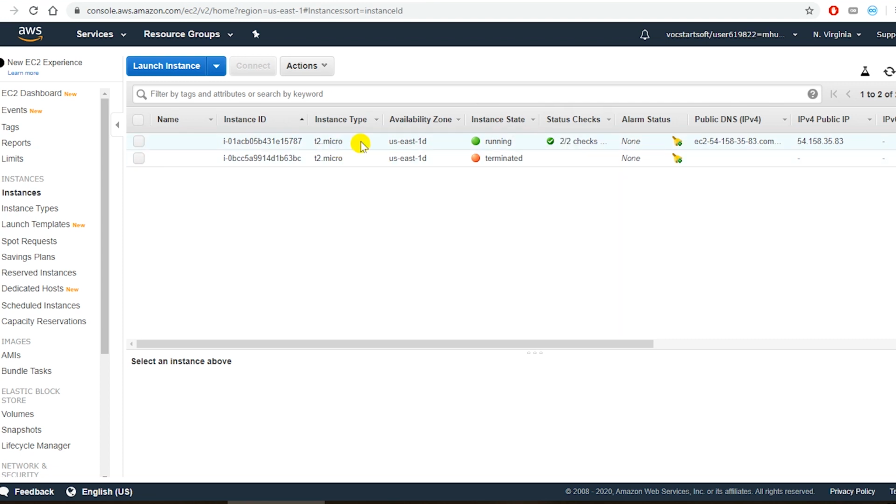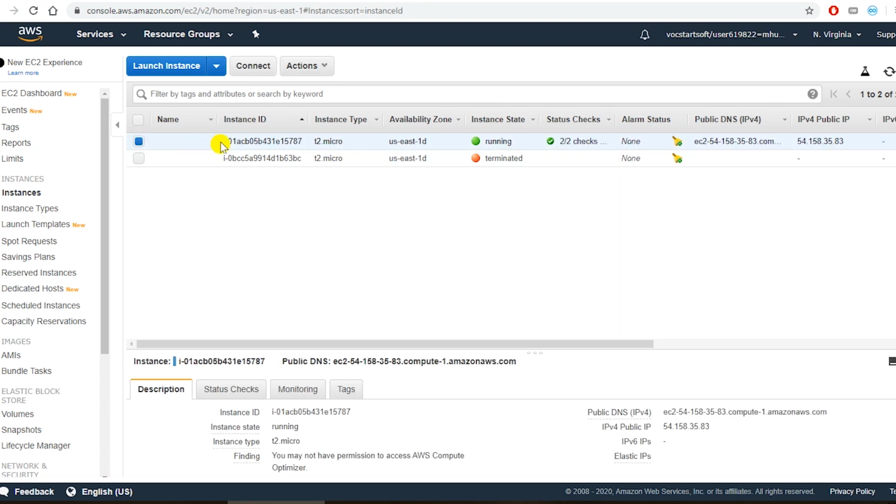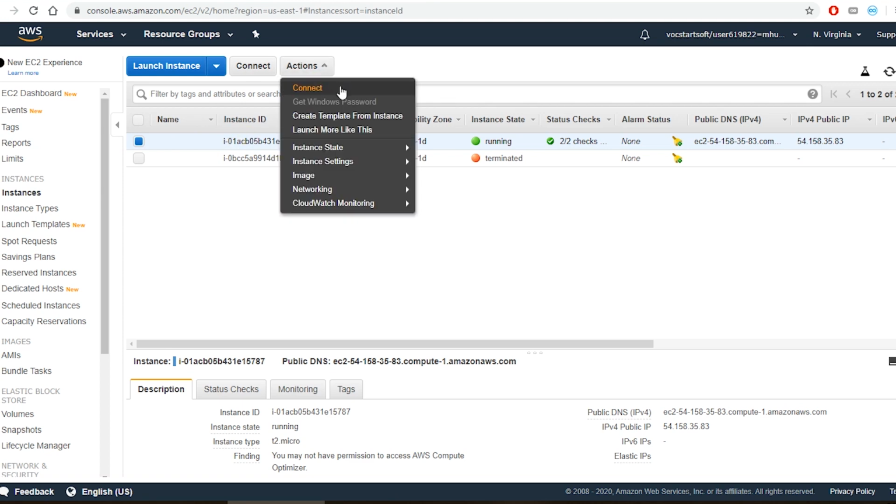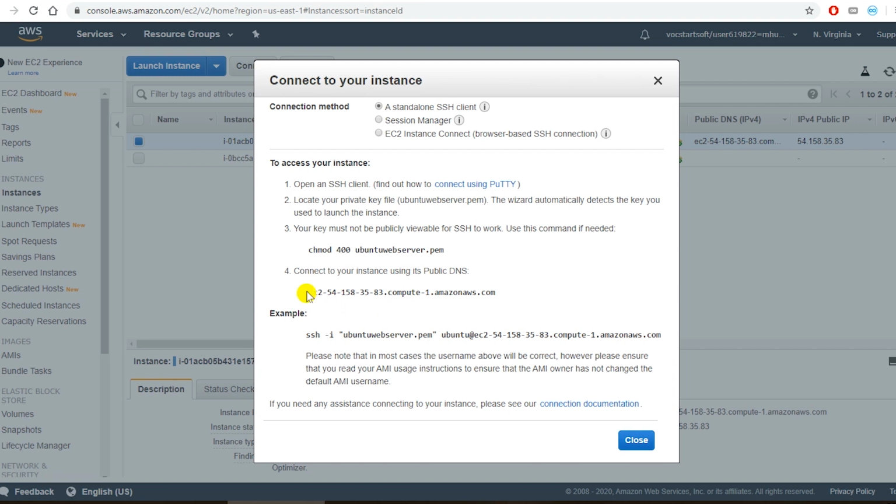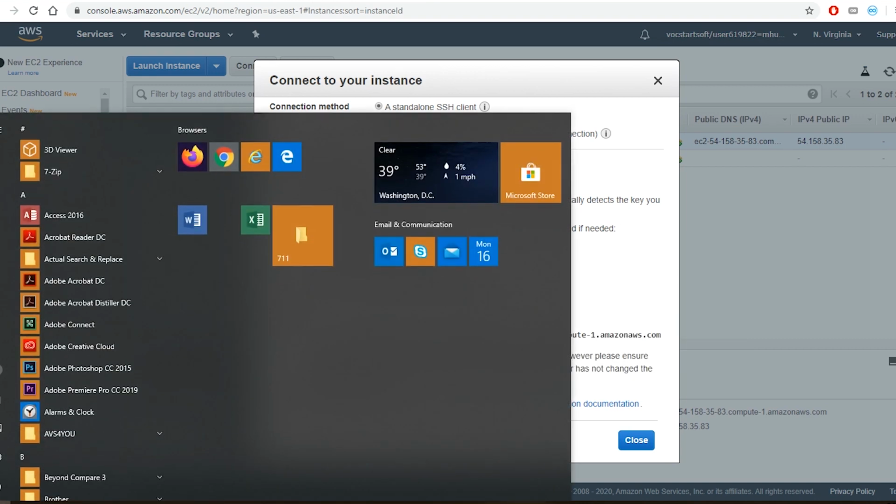Now I need to connect to this instance. While the instance is selected, I will go to Actions and then Connect. It gives me the public DNS address. I copy this public DNS. Now I will use PuTTY to connect to this instance.